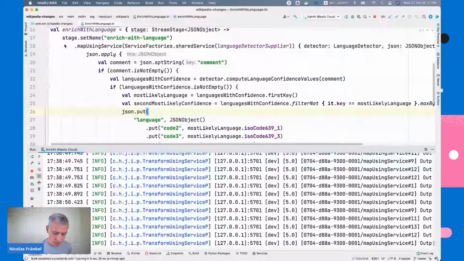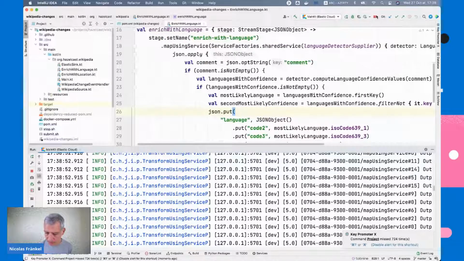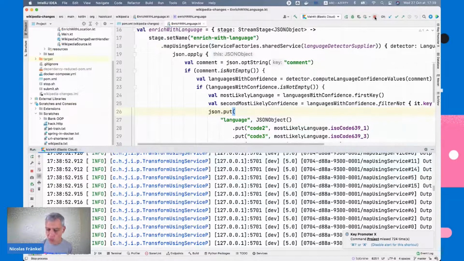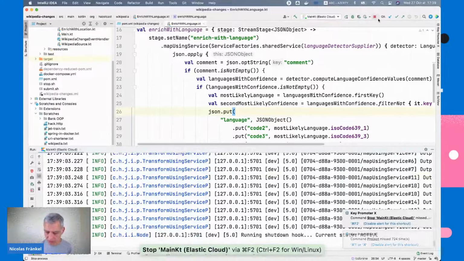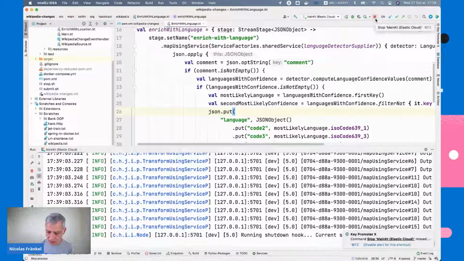Okay, I think that I will stop the demo here. I will directly show you what I did before, because StreamYard plus Docker Compose plus everything is going to kill, well, is killing my computer.